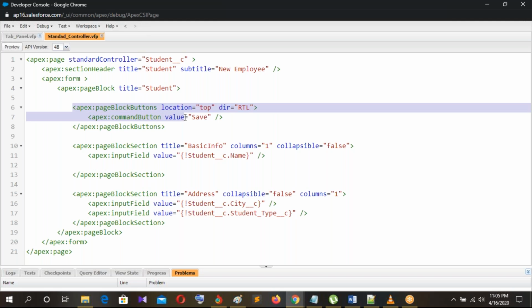If you're using page block buttons, page block section, page block table, page block section item, anything else, the page block is mandatory. If you're using tabs, we use the tab panel, and in the tab panel we use apex:tab. These are the mandatory things. Clear? Any doubts here? Melvin? No, sir. Okay.